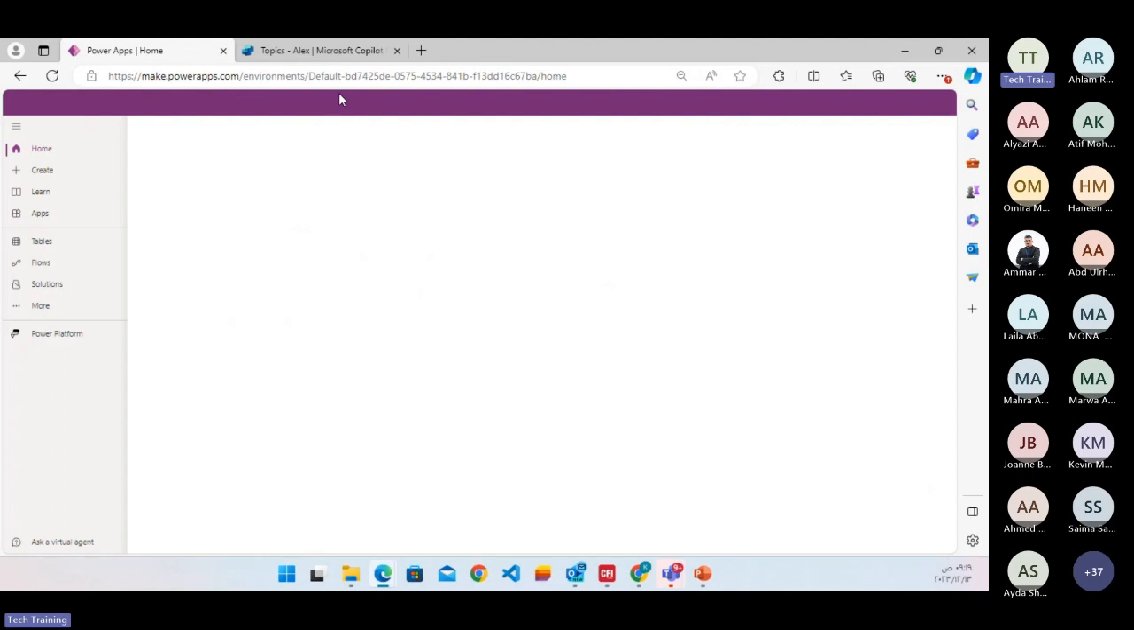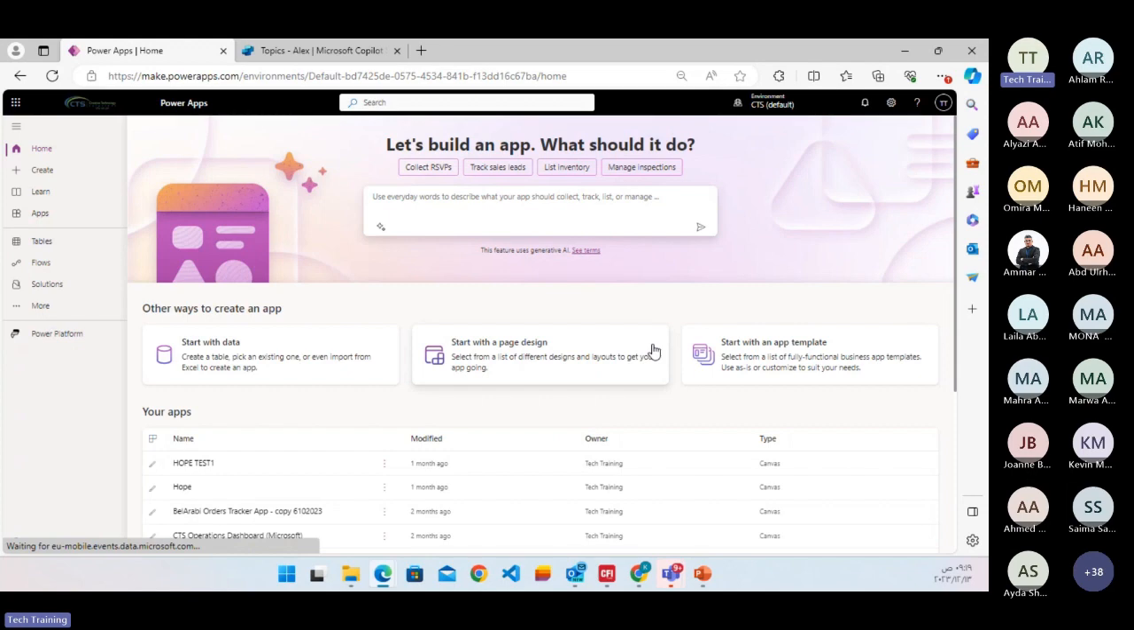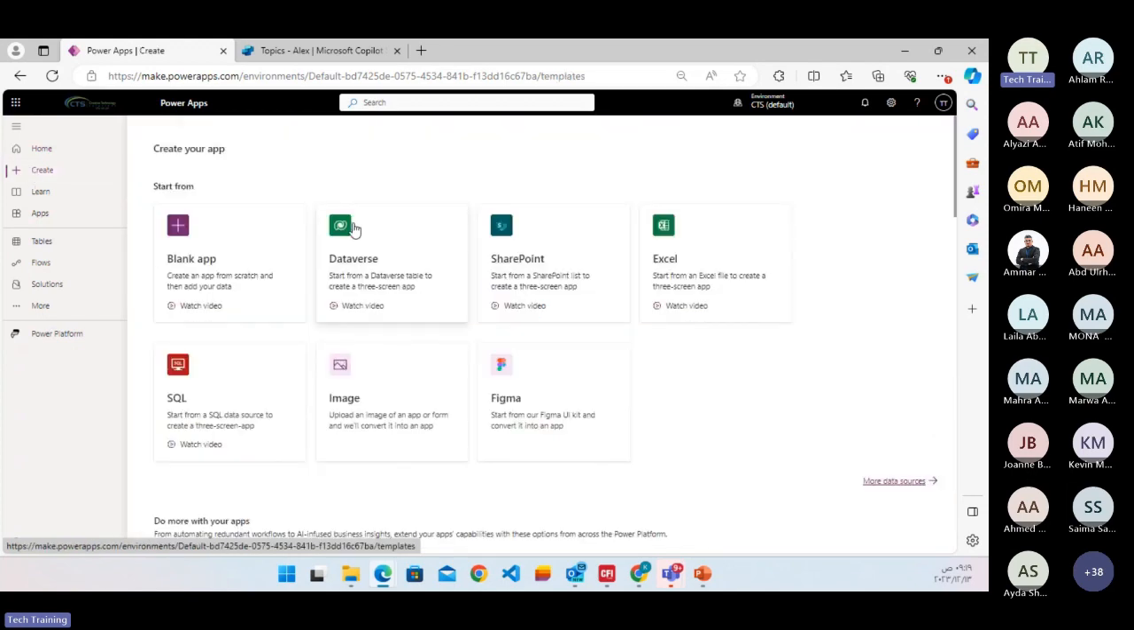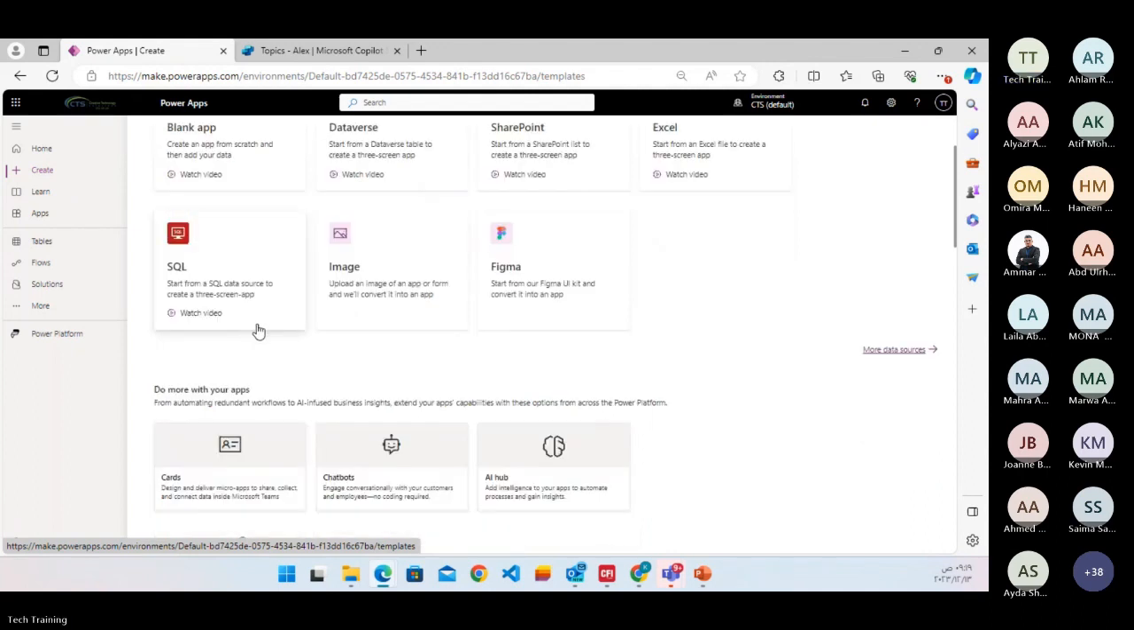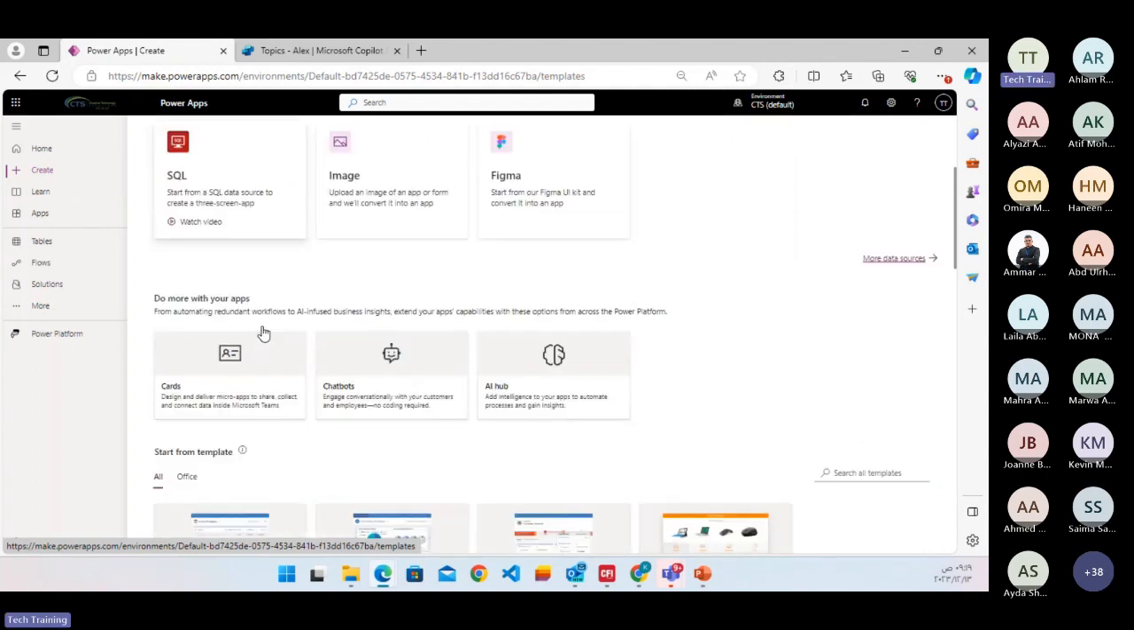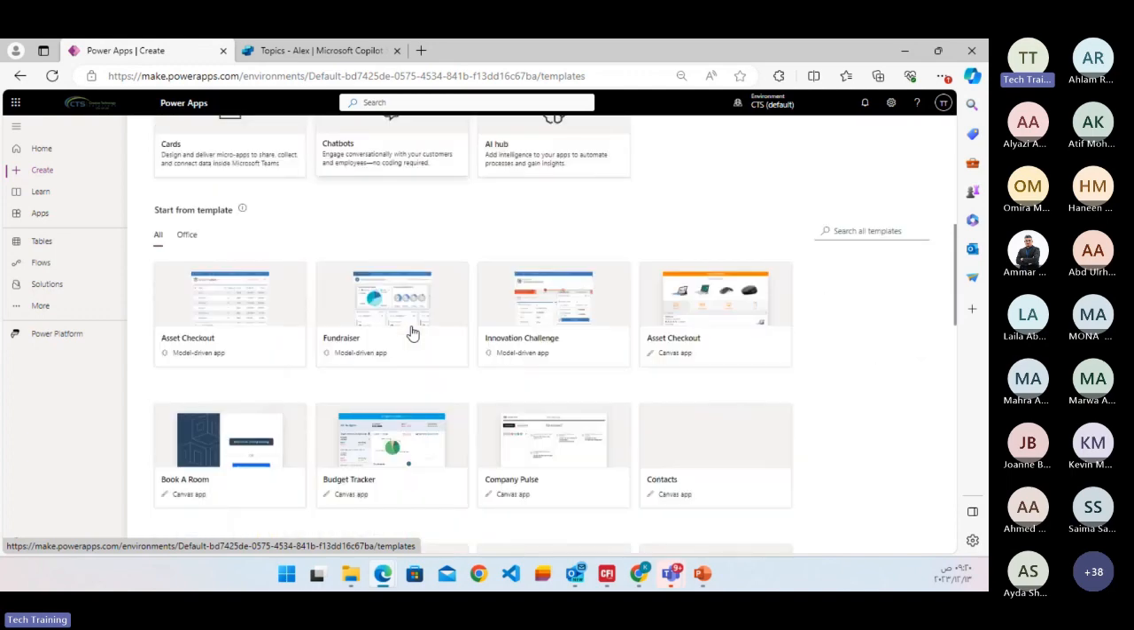As you can see, this is the main page of Power Apps. Here are the main components. At the left side, Home is the place where we are now. Create is where we can create an application starting from a blank application, Dataverse, SharePoint, or Excel. As you can see here, we have the tutorial video for each of them. I can also go with SQL, and I have different options with these applications.